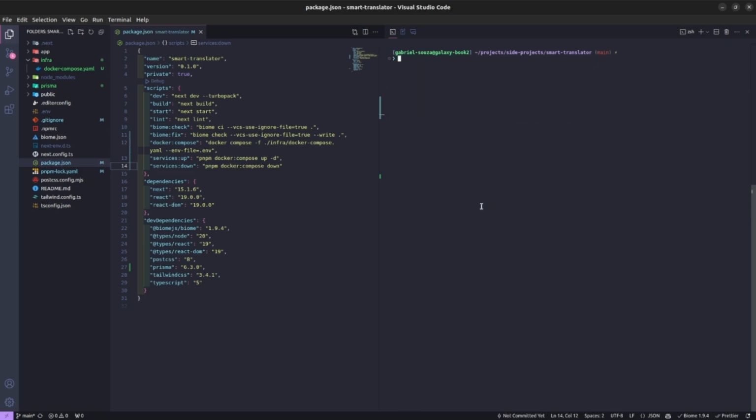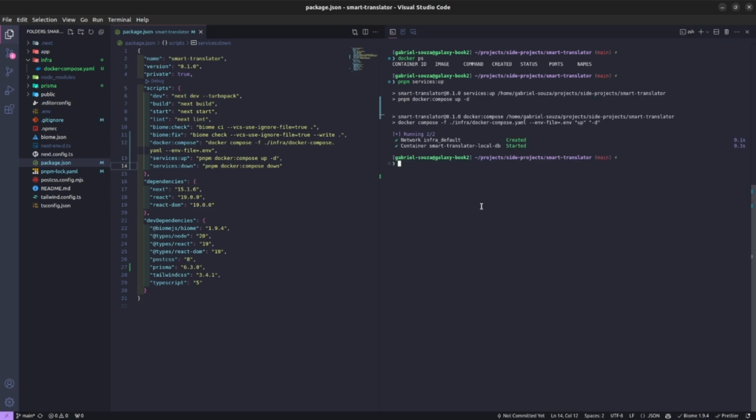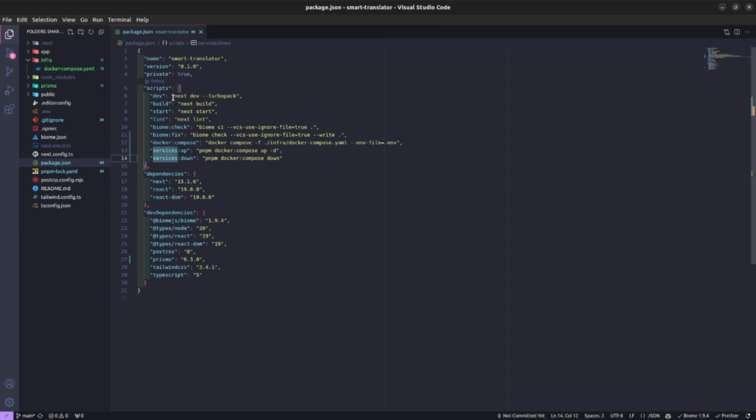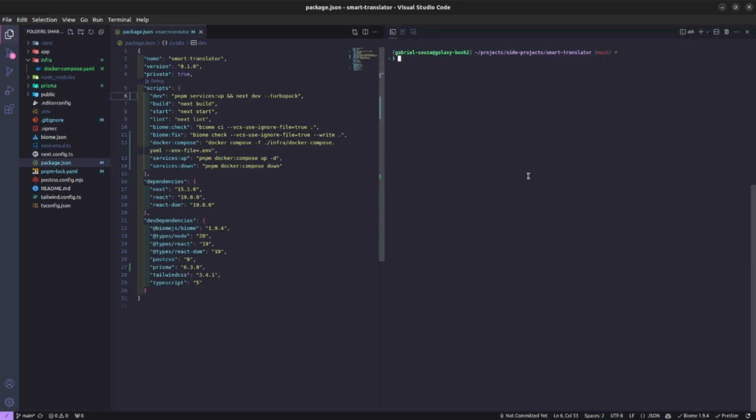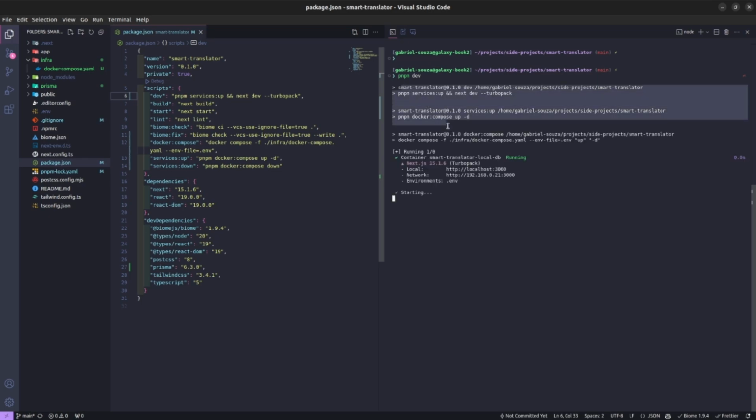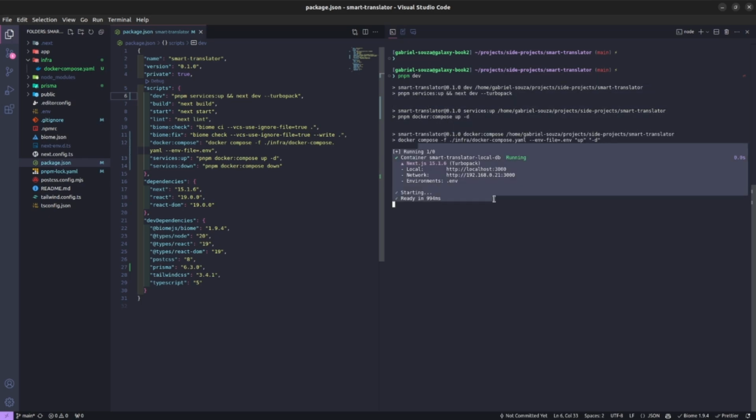Okay, it shuts down my Docker up. Okay, it's working fine. So I will add here in the prefix of the dev command the npm docker services up instead, and next dev. So okay, if I run npm dev here, it's gonna run my container before and then run the project, the next dev project.